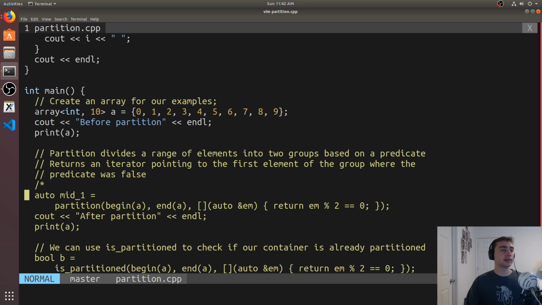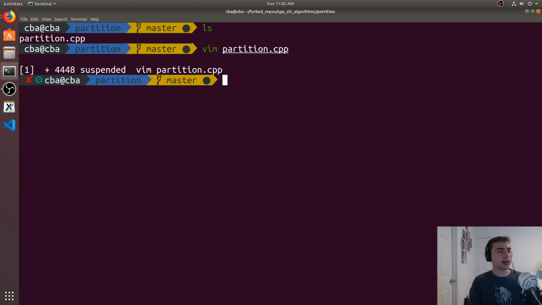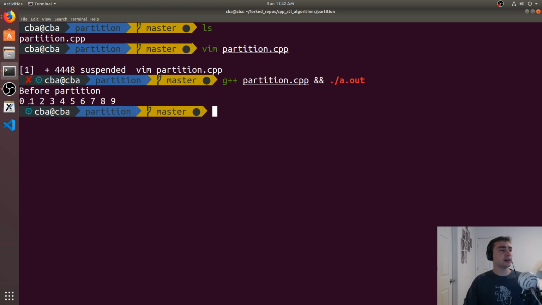So we'll have some STL container. In this case, we'll have a std array. A lot of times when we're using the STL algorithms, we're using them on STL containers. And in this case, we'll just have increasing numbers from 0 to 9. So we'll just go ahead and compile and run this. And so we have 0, 1, 2, 3, 4, 5, 6, 7, 8, 9.